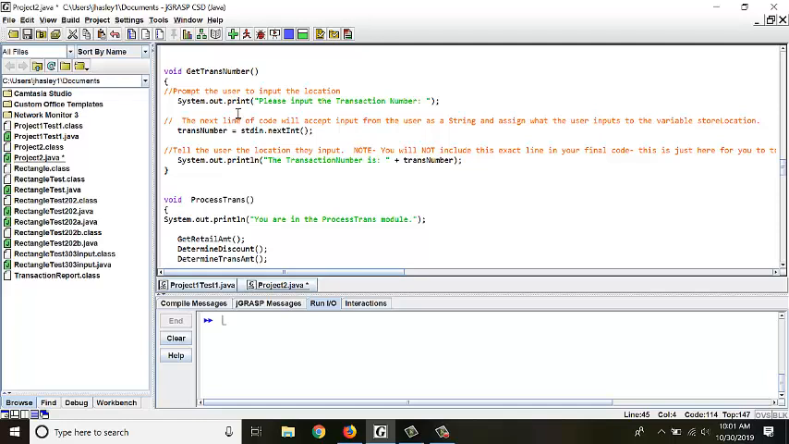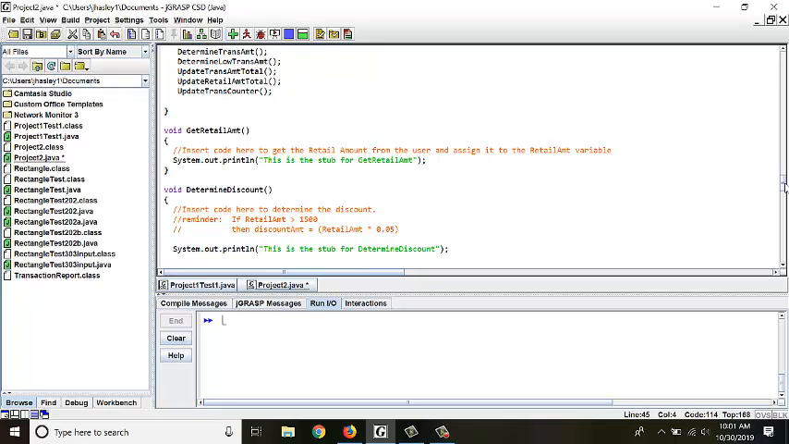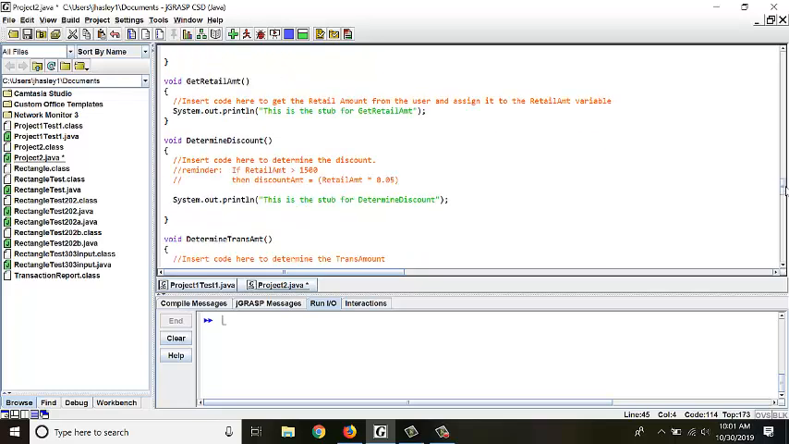Same thing down here, get transaction number. I've got all that working for you. So you want to just download this code and start to make changes. And right down here for get retail amount, you can see it says system.println. This is a stub for get retail amount. You need to change this code so that it will get the retail amount from the user.